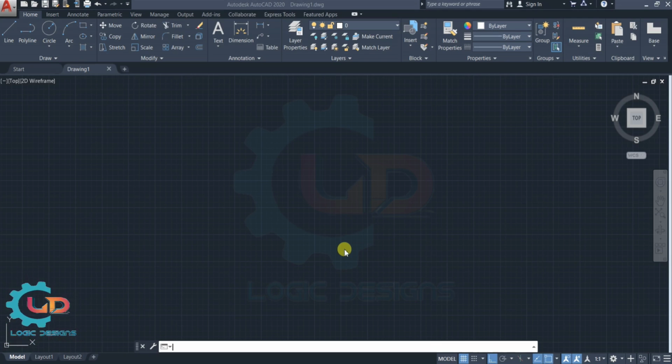Okay class, now concentrate on today's topic. Our today's topic is spline. In this topic, we will share knowledge regarding the spline command in AutoCAD, how to apply the shortcut key for spline, and spline types. So class, let's get started. Today's topic: spline.